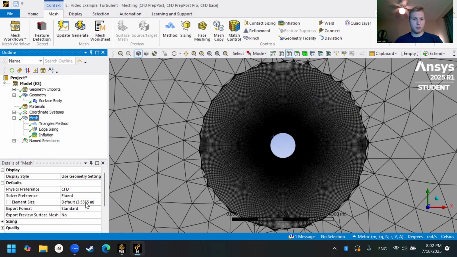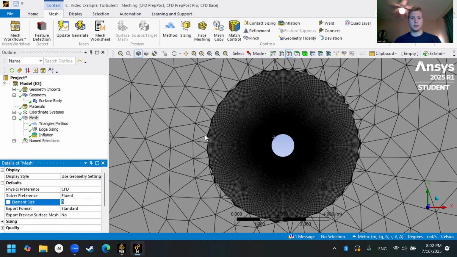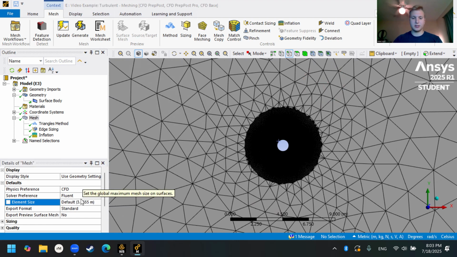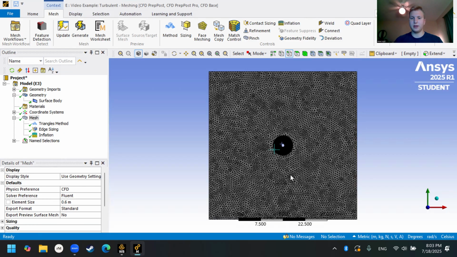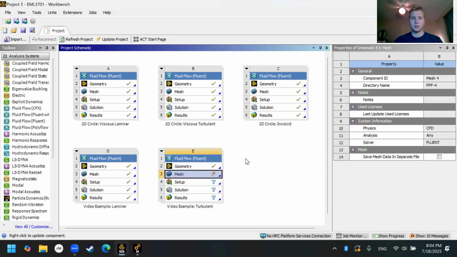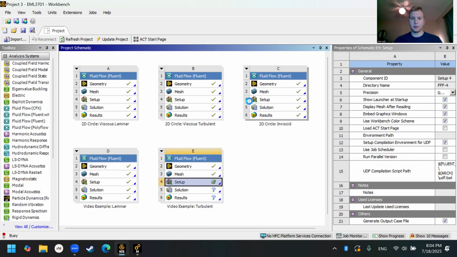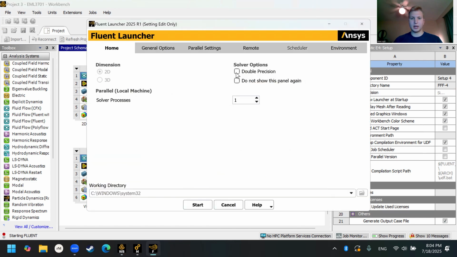And so I'm just going to make sure that my element sizes around that inflation are the right size. So I'm going to do 0.6 and I'll hit generate. Okay, so now our mesh is far more defined. And I believe that's it for the mesh creation. So I'm just going to update our mesh, and now I'm going to get into the main CFD. I'm going to select double precision and I'm going to use 4 processors.